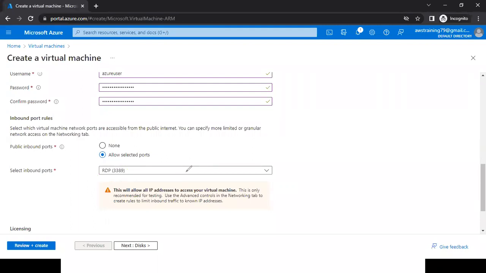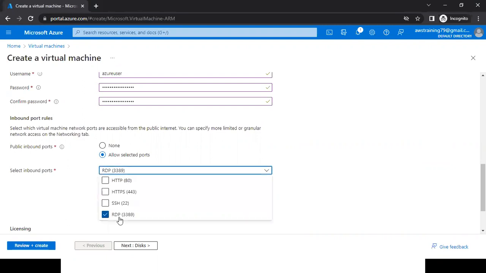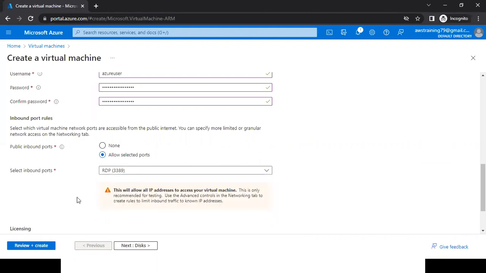In our upcoming session, we will discuss more about port numbers also, which port number we have to enable where. By default, they have enabled the RDP port number. Do I need to enable any other port numbers? No, I don't require, right? Whenever I require, that time we'll do that.